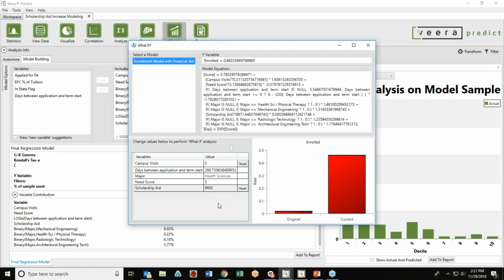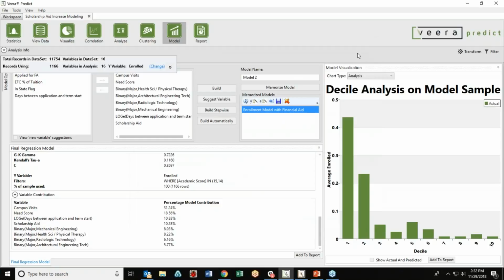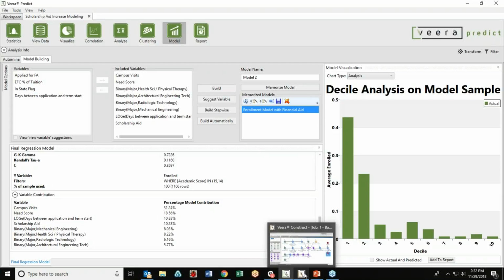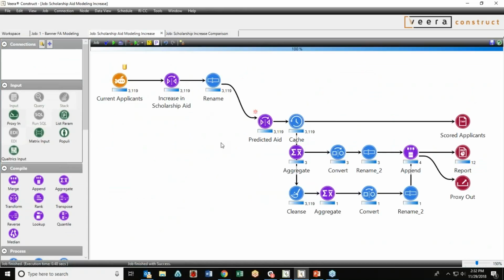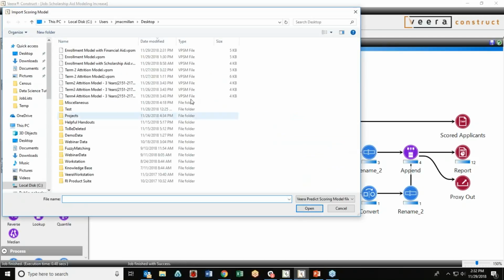But rather than do this case by case, if we wanted to see the actual individual applicants that have currently applied for the upcoming term and what their probability of enrollment is, we can apply this model back in Vera Construct and get the probability of enrollment for each individual student. And so I'll head back there. We will open up this other job that's just pointing to the data preparation process we've already designed. And then I can, in this job here, just call on that scoring model that we just saved.